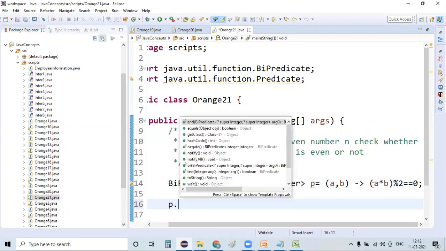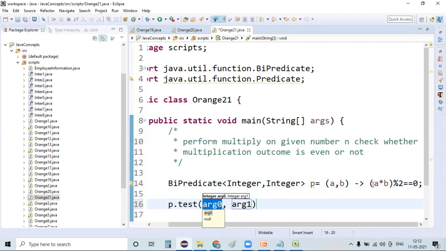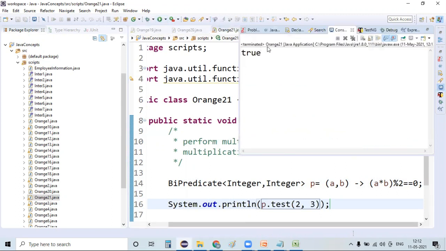So p dot test method again. And this time for this test, I need to pass two different numbers. So I just passed it system.out.println p.test. Let me try to run my test script and see what outcome it's displaying. See the outcome it is displaying is 6. 2 into 3, it's a 6 and it's an even number.